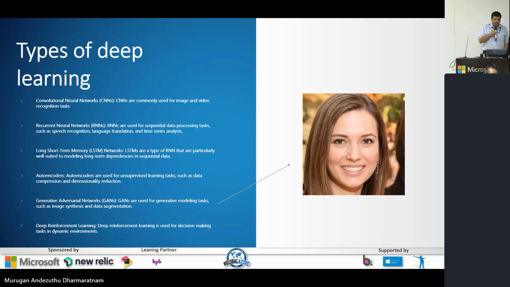I'll not get into details of types of deep learning. Basically, you have convolutional neural networks, basically used for image and video, recurrent neural networks, long short-term memory. One of the things that I would like to talk about today is generative adversarial networks, or GANs.